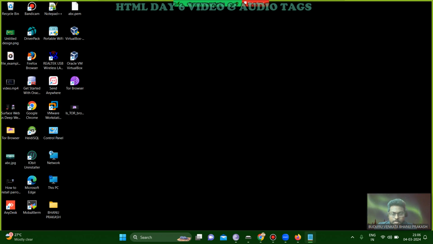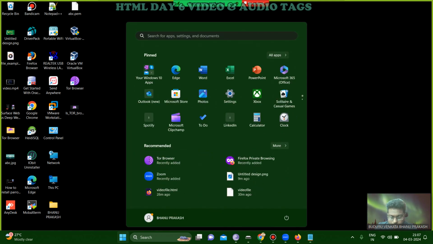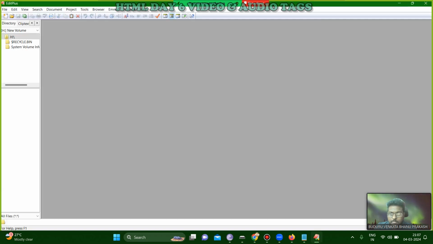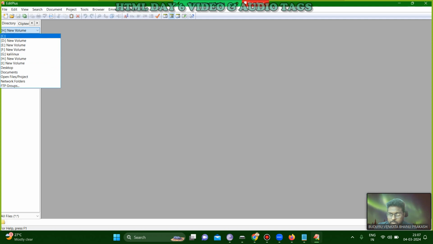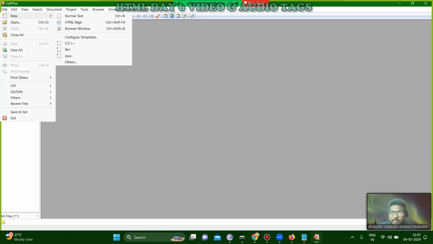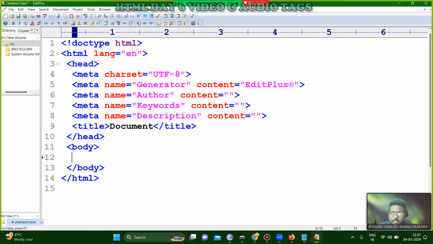For that, first let me open our text editor, that is Edit Plus. Go to Start and type here, and it will open Edit Plus. Before that, we need to choose one drive first. On the left side, you can see different types of drives. I am going to select H drive because this drive is empty for me. I have some space here. Now go to File, select New and click on HTML page.